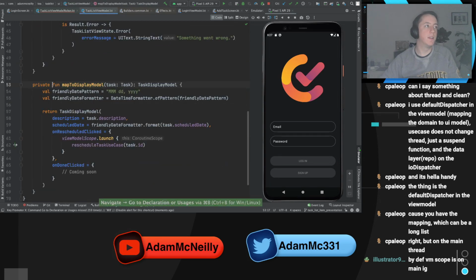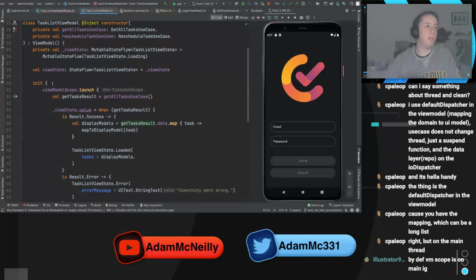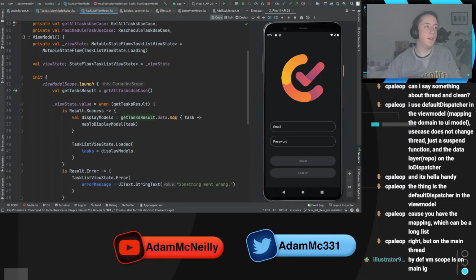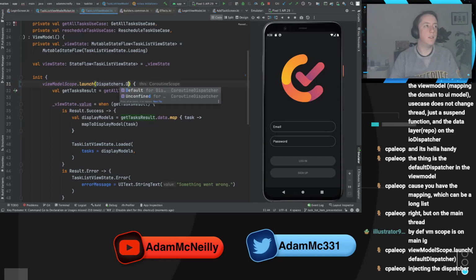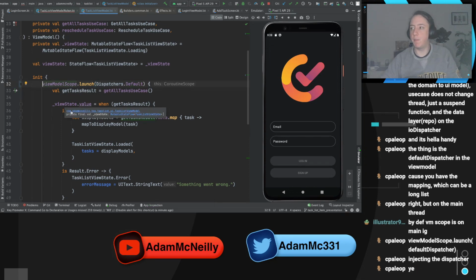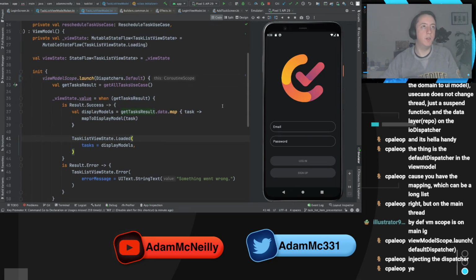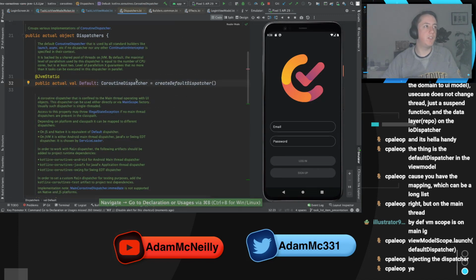So let's say I'm in here. Especially because this map is definitely, or I don't know if this map is, yeah, I guess it is. So would you put that here? And then we're saying all of this is happening in the background? So what is Dispatchers.Default?